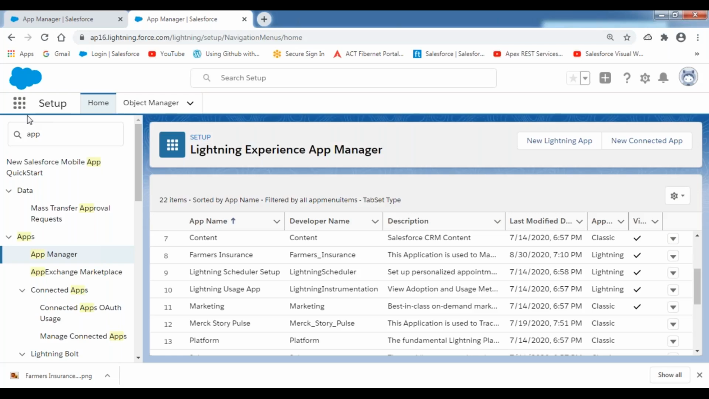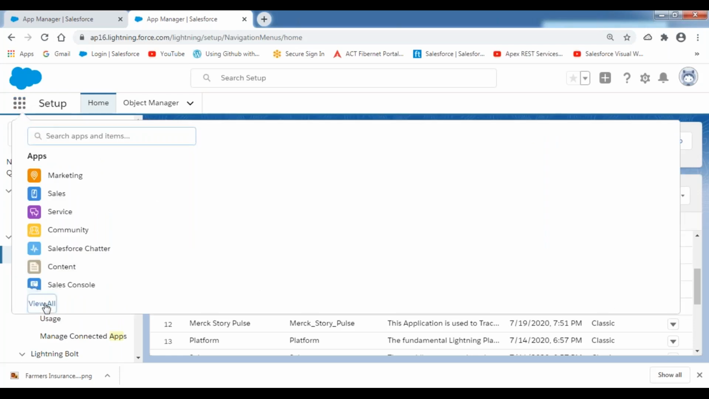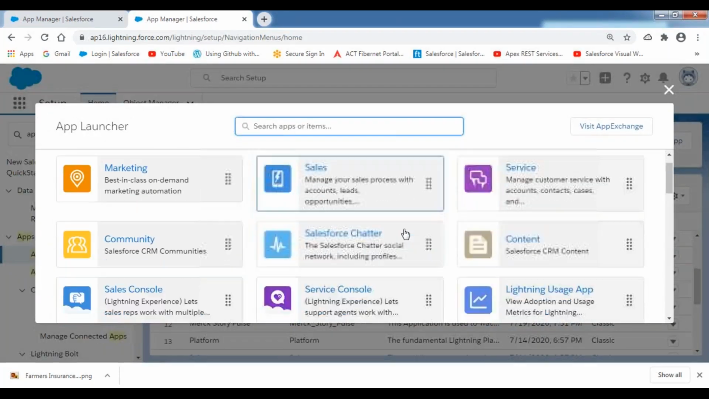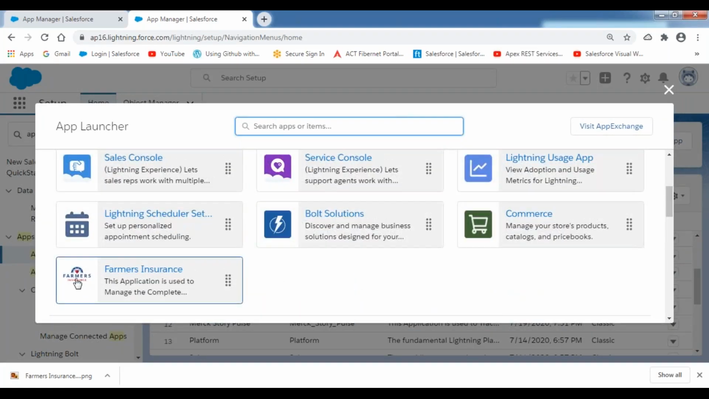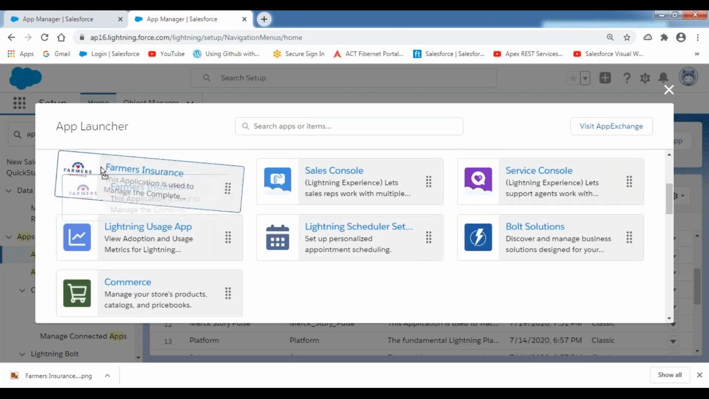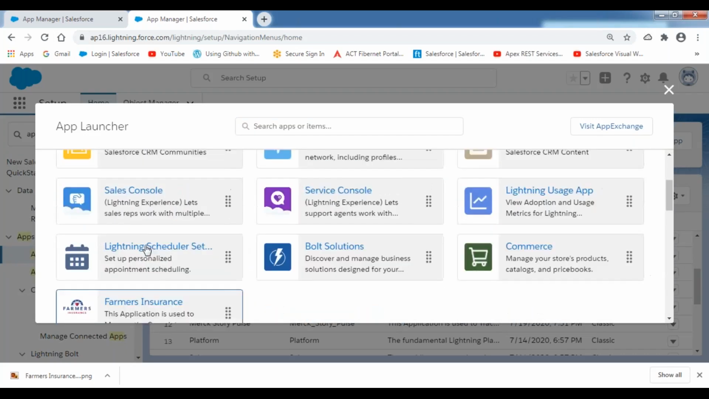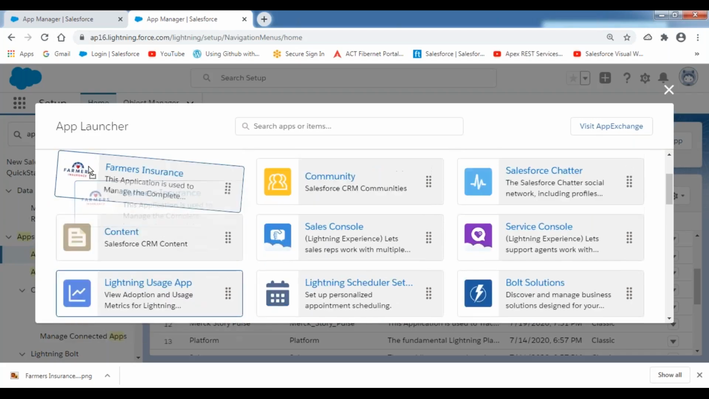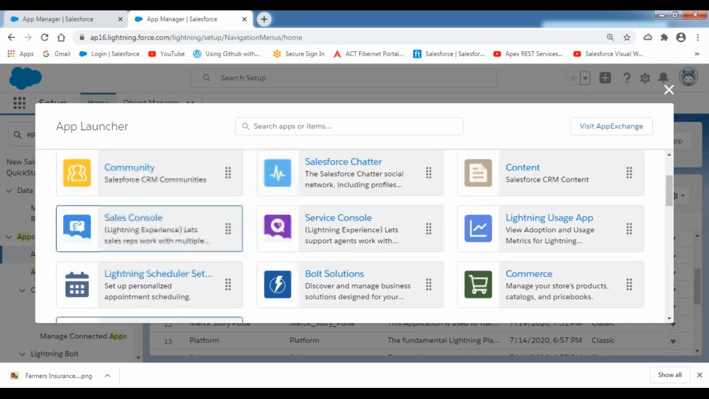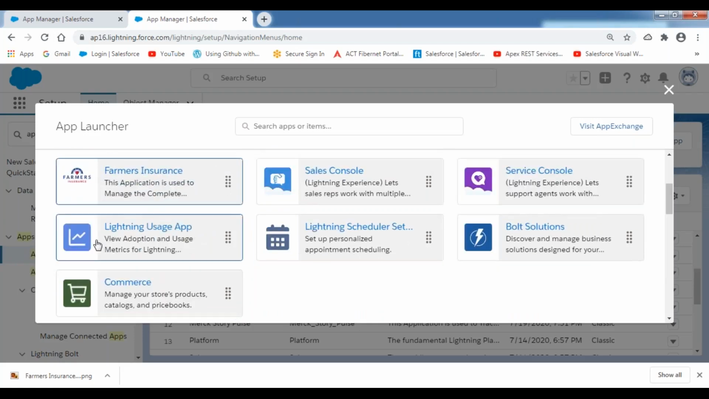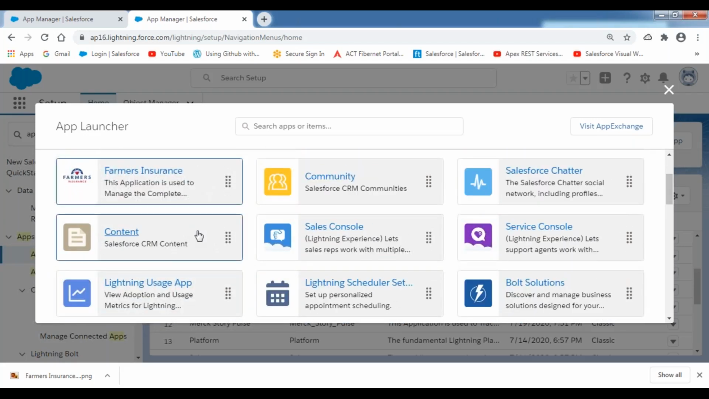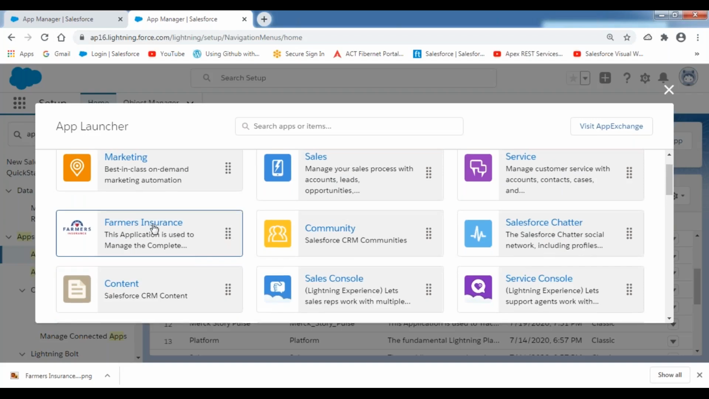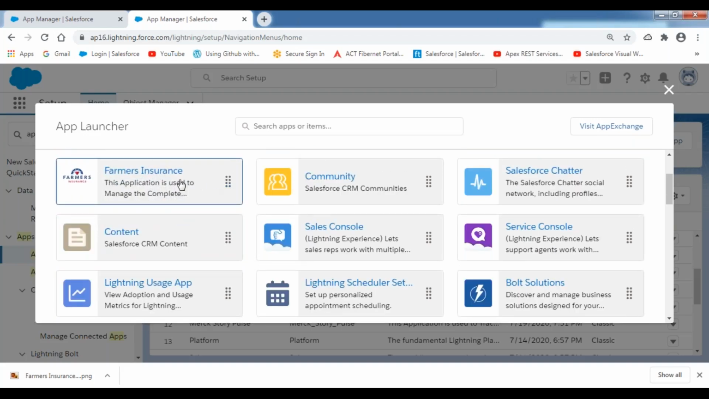Let's see. Let's go to the apps menu, which is available at the top left corner. You can see this application. Click on view all. You will have your application. So this is my Farmers Insurance application. I want to display this application first, so you can drag and drop this application. Now in this case, I want to display this application over here.